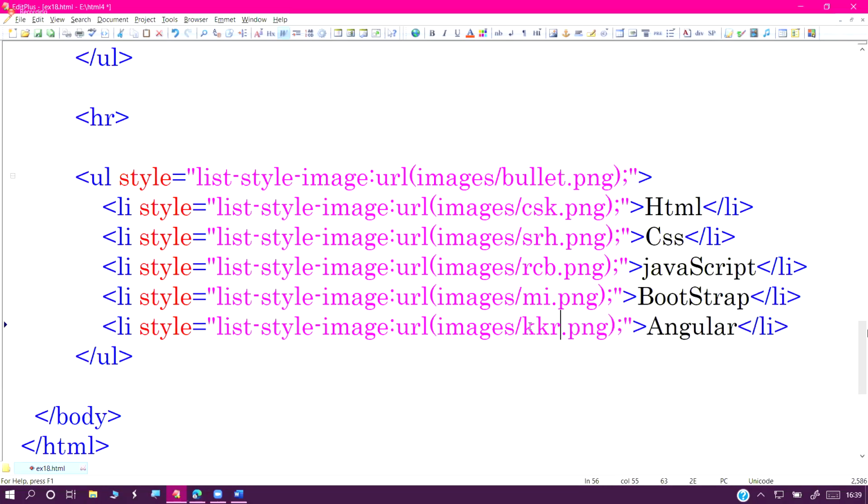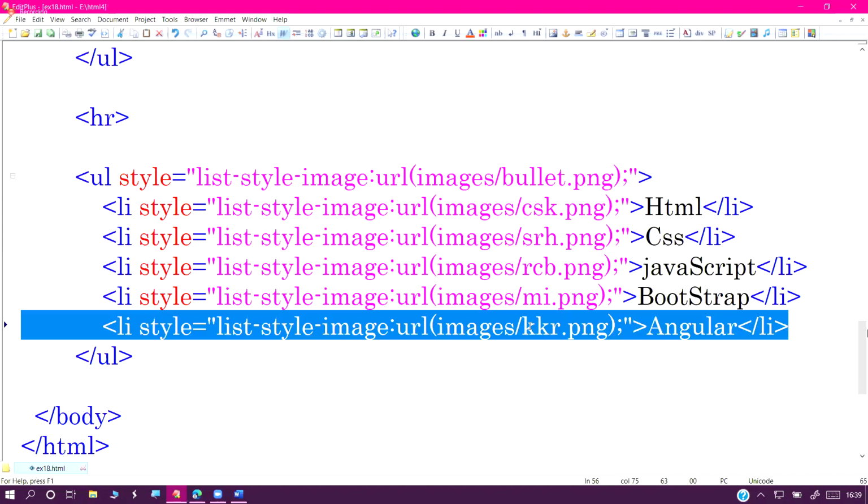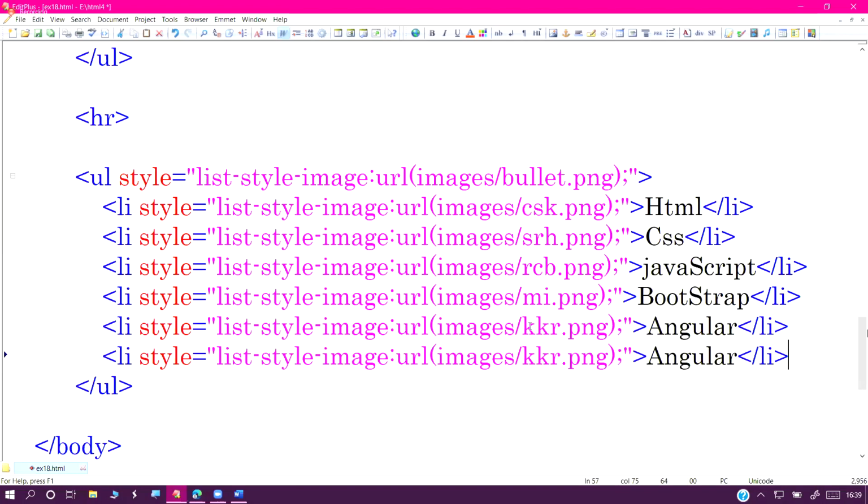kkr. Okay. DC is also available, right? Now again DC fans are hurting. Sir, all teams are mentioned, but my team is not mentioned. Sir is showing partiality.